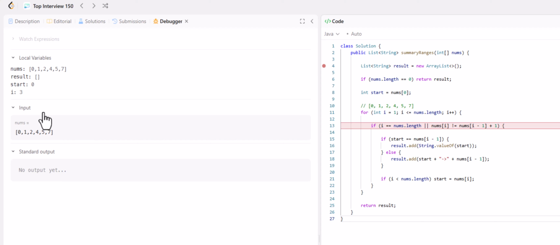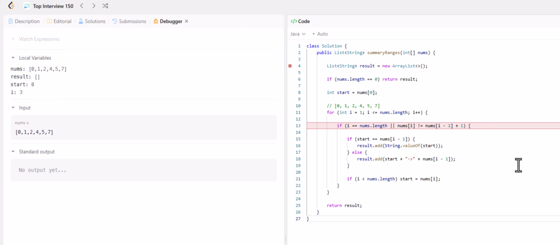All right, so now you can see on the left here i is equal to 3. Well, index 3 is the value 4, and 4 is not equal to the value at index 2 plus 1. I'm sorry, 0, 1, 2, the index 2. So now we're going to fall into this. So if start, which is the value 0, is equal to nums[i - 1], where i is 3 minus 1 is 2, so nums[2] is the value 2. So it's not equal, and the first case is what takes care of the last number. So we're going to fall into the else statement.